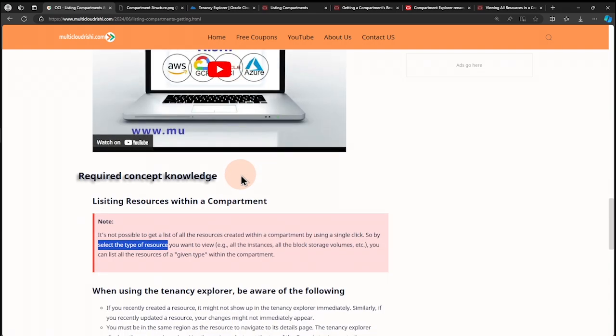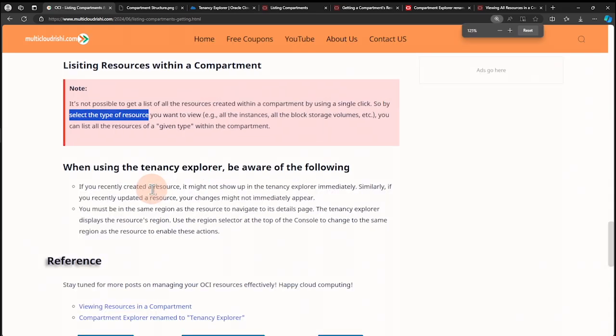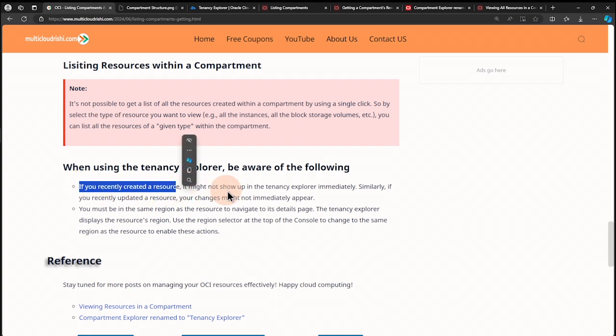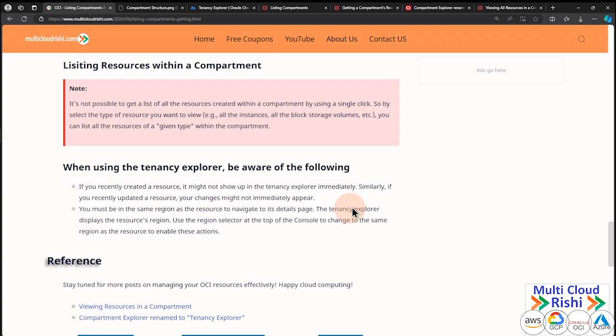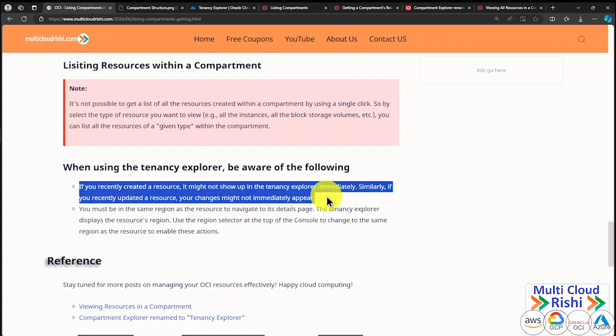And before proceeding inside the Tenancy Explorer, kindly know these 2 points. If you have recently created any resource, it might not show within the Tenancy Explorer immediately. If you made any change like changing compartments and things, you may go there and can't find the resource within the compartment. Don't panic. So this is the first point you need to remember.